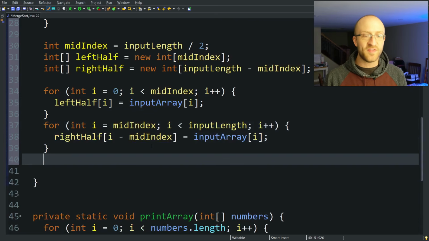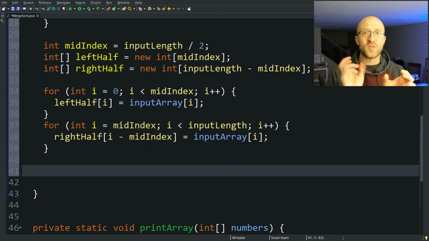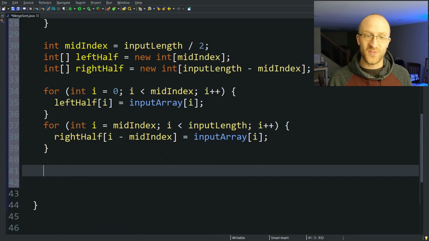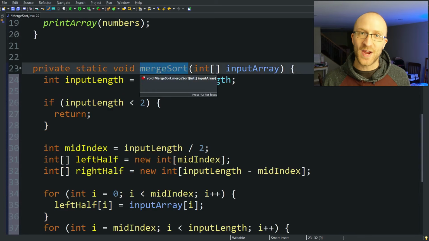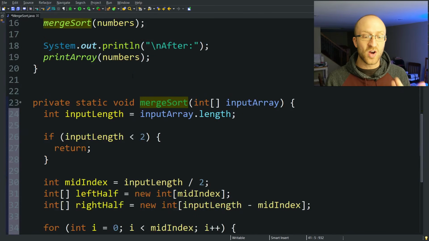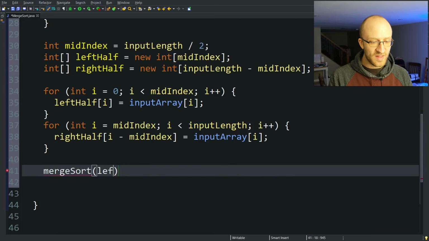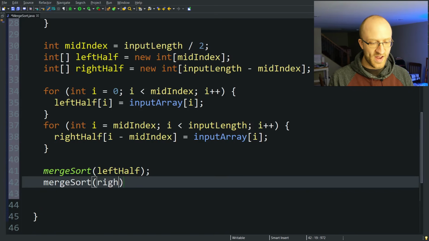Okay, now after all of that is completed, we have our left half and right half arrays that contain the left half and right half of our original input array. What does our algorithm say has to happen next? Well, what we do is we merge sort each of those two arrays, and then later we'll merge them together. So how do we tell our algorithm to merge sort each half of our array? Well, that's actually the simplest part of this so far. We have a merge sort method that we're writing, so all we have to do is recursively call it with our left and right halves. So we will literally just say merge sort left half and merge sort right half.